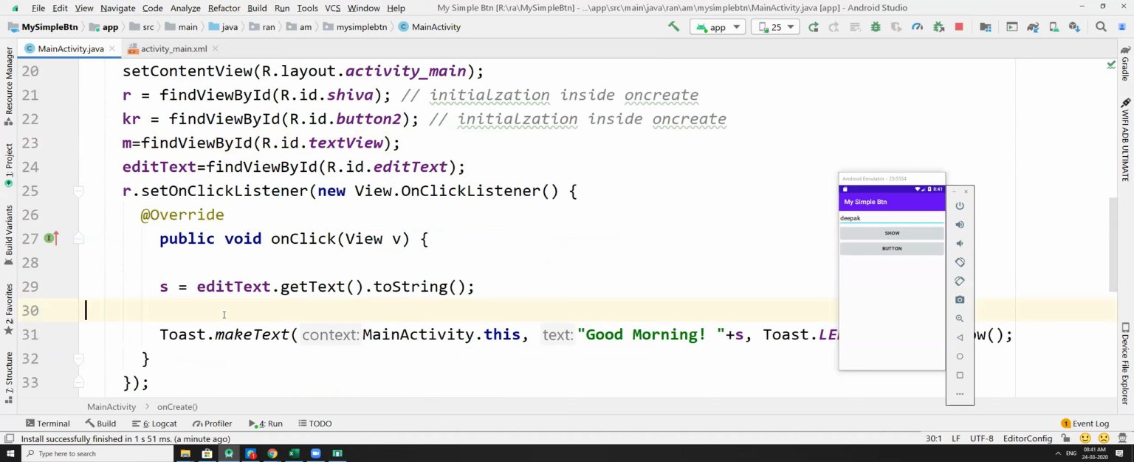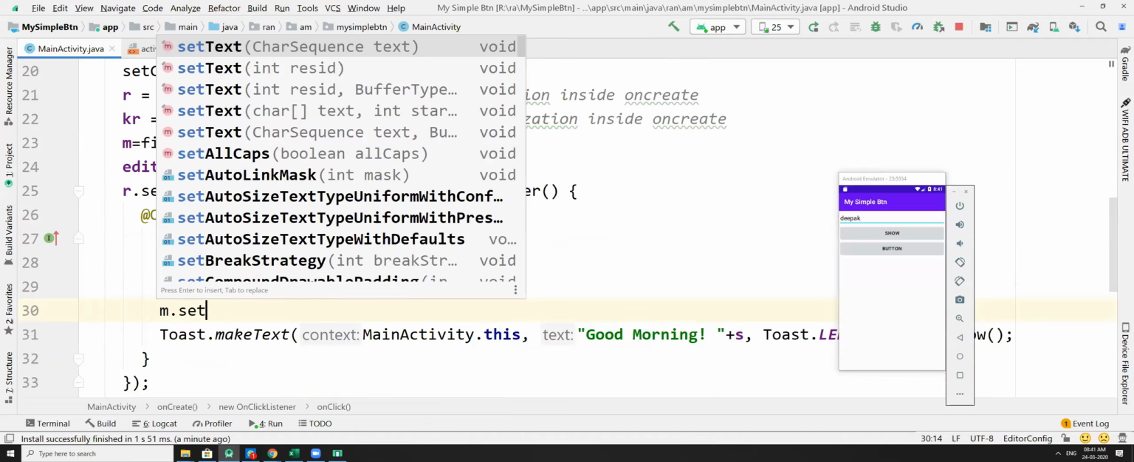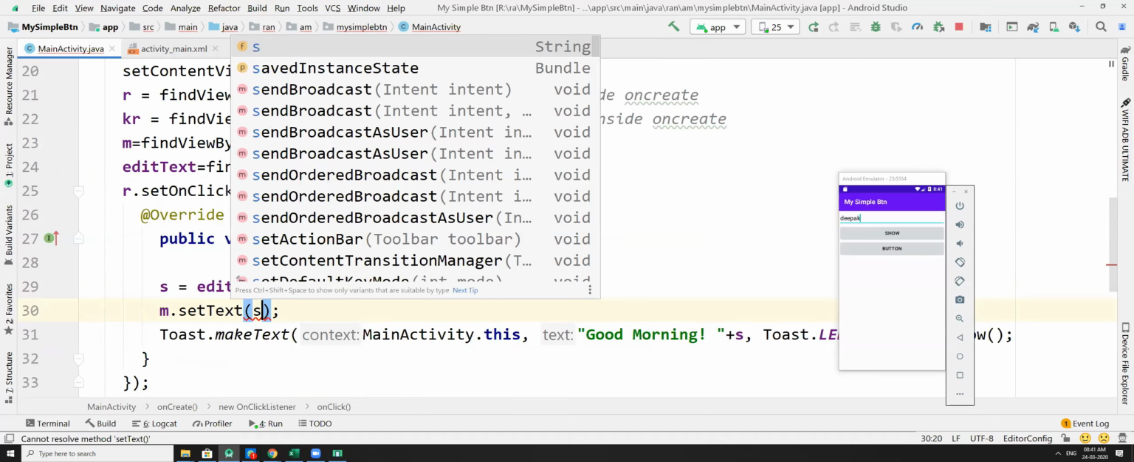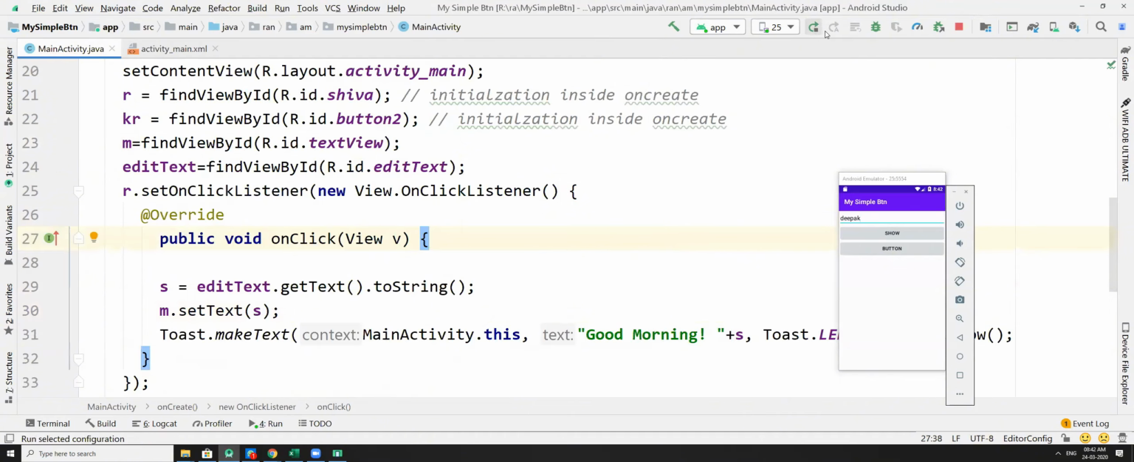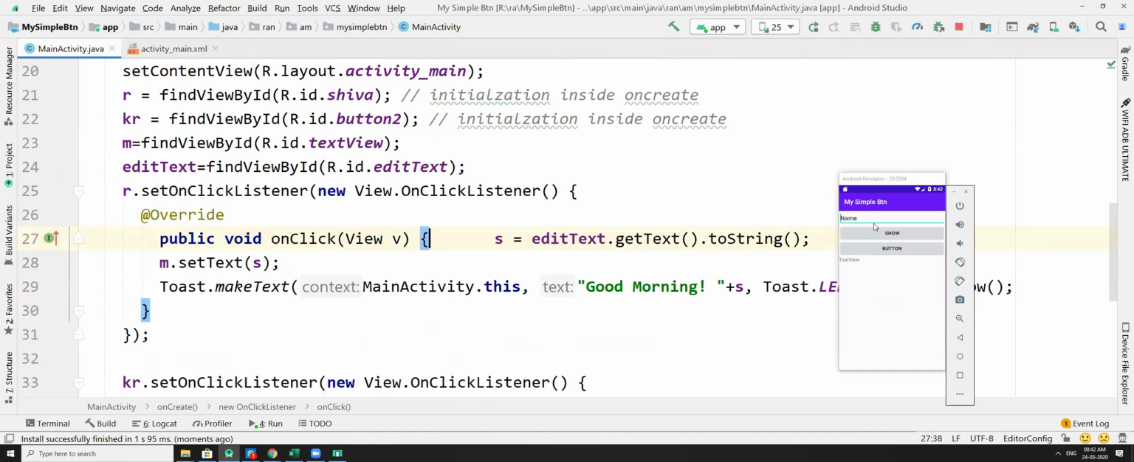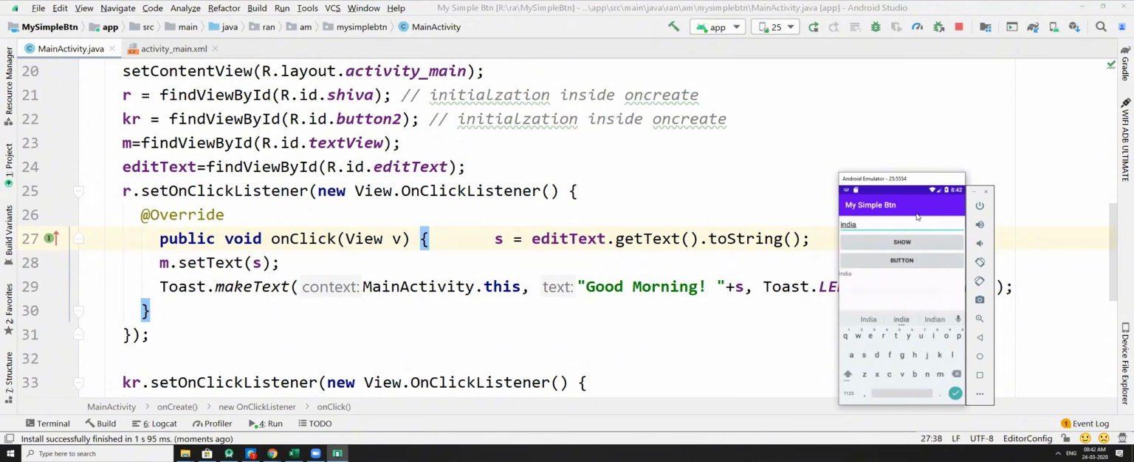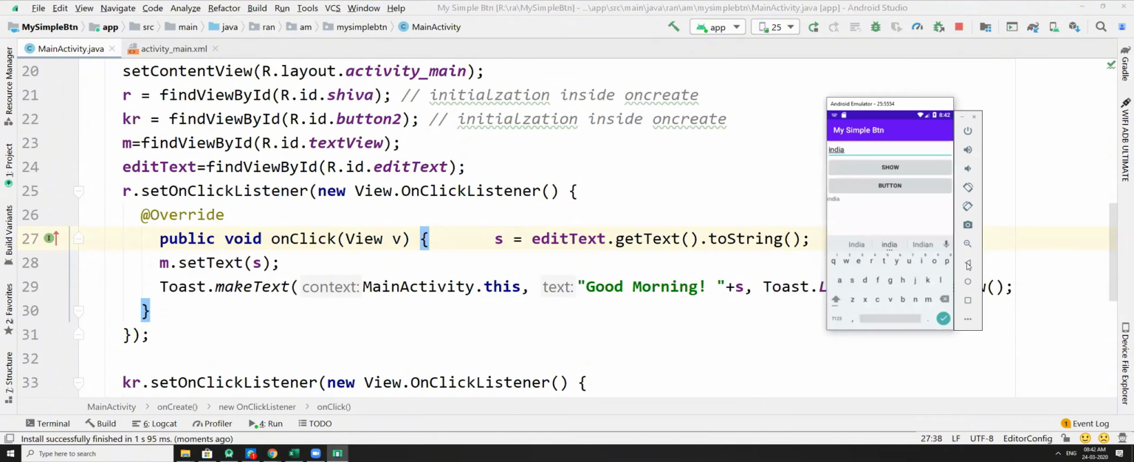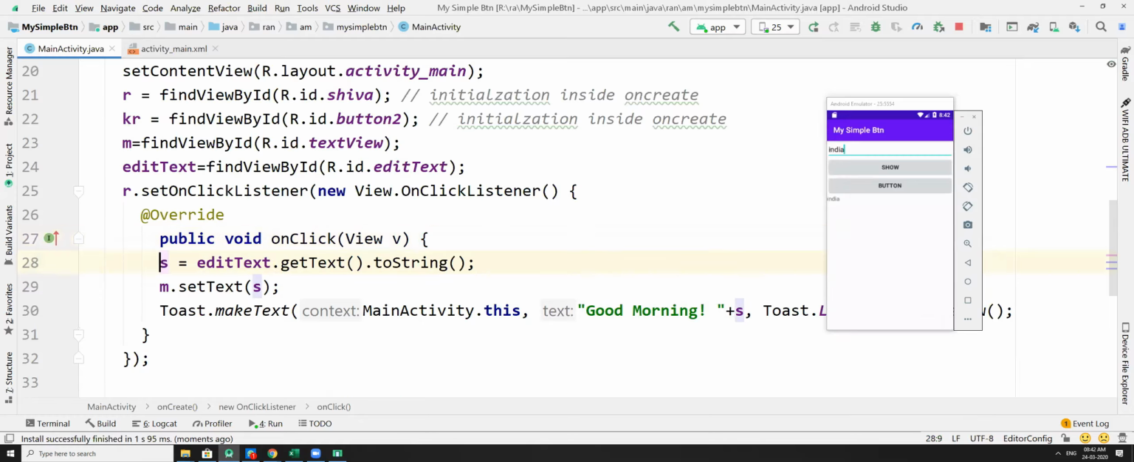Good. So now I just want to set it on the text view. So the text view variable is m dot setText. That's it. Put the s inside. So when you check the output, I'm getting India. So this is how you can use edit text and text view, getting the data from edit text and setting that data to the text view.